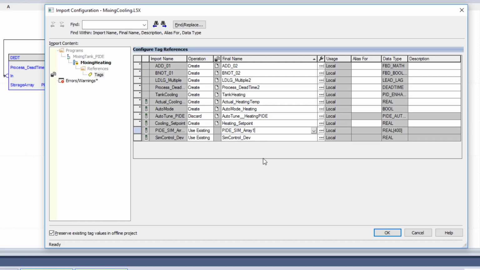All right, and this is the array, PID sim array. We'll call this heating PID sim. This is the array, and the array size doesn't change. All of that stuff will stay exactly the same. That's the beauty of this. This is why it makes it so much easier to do.